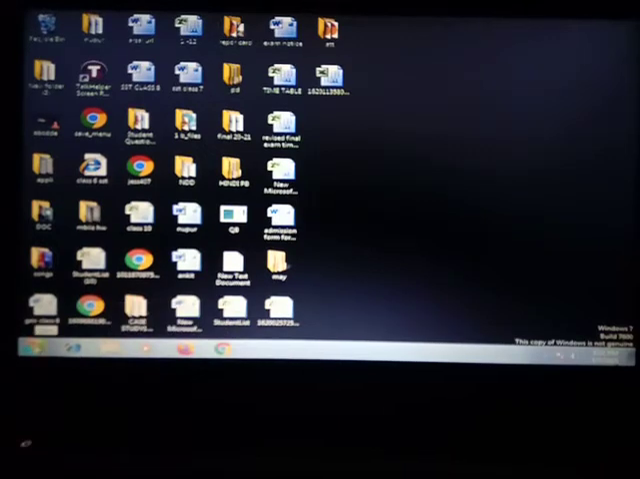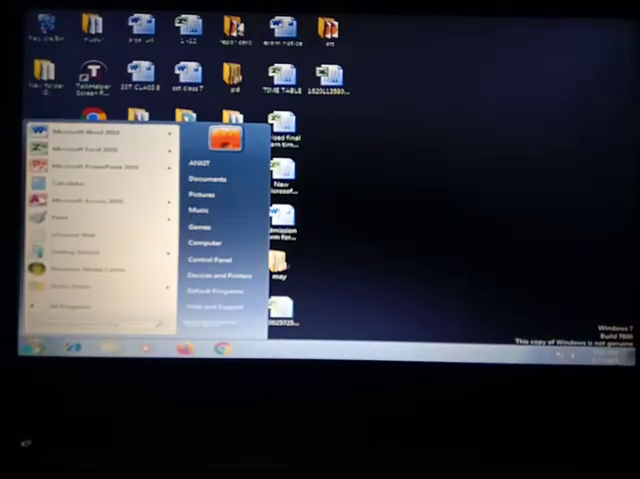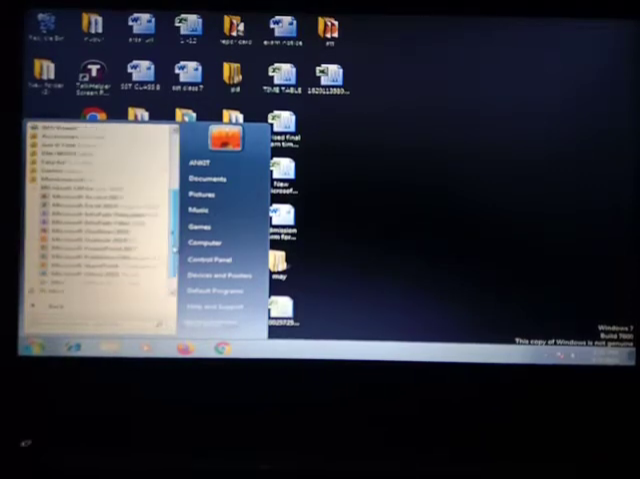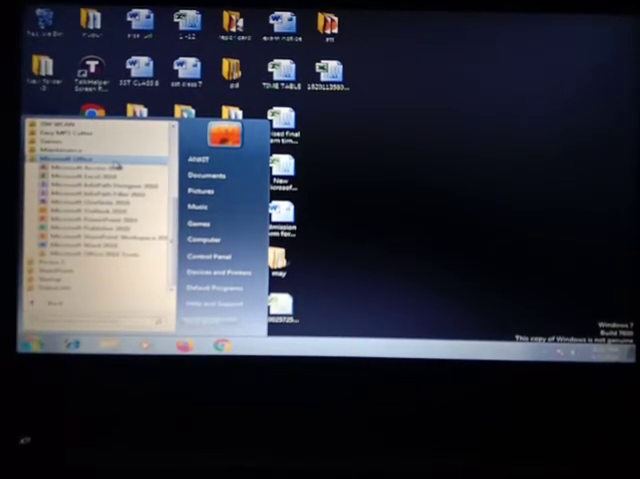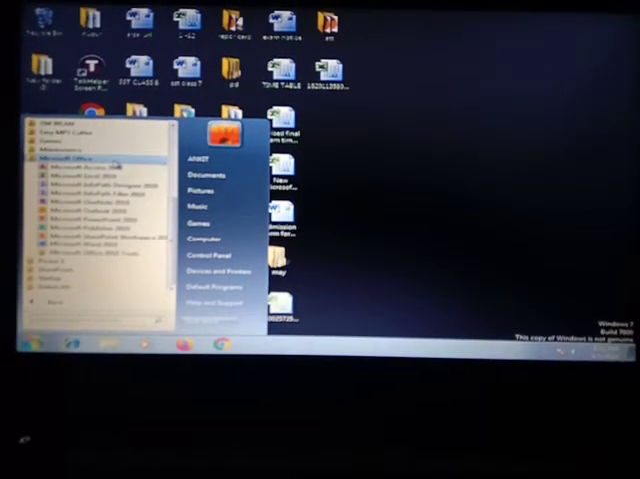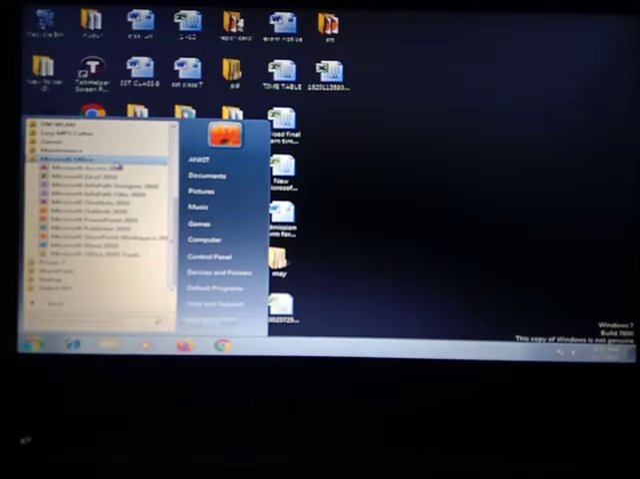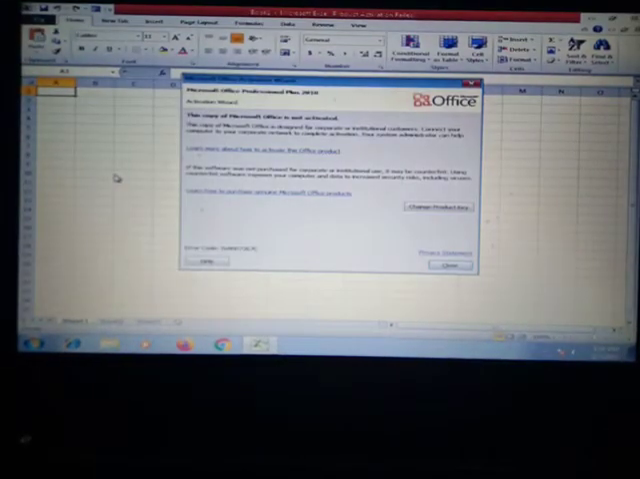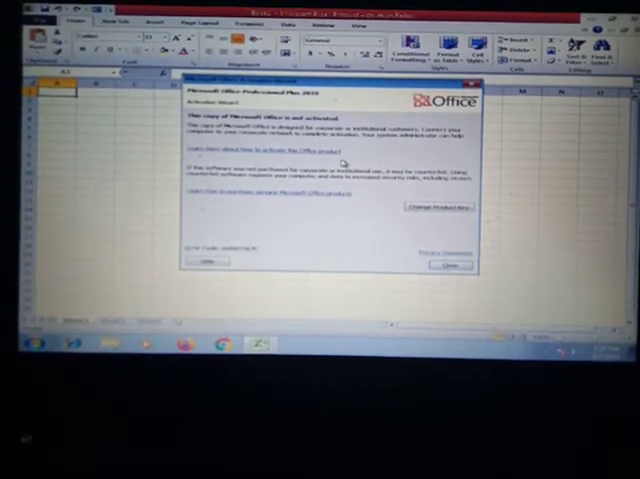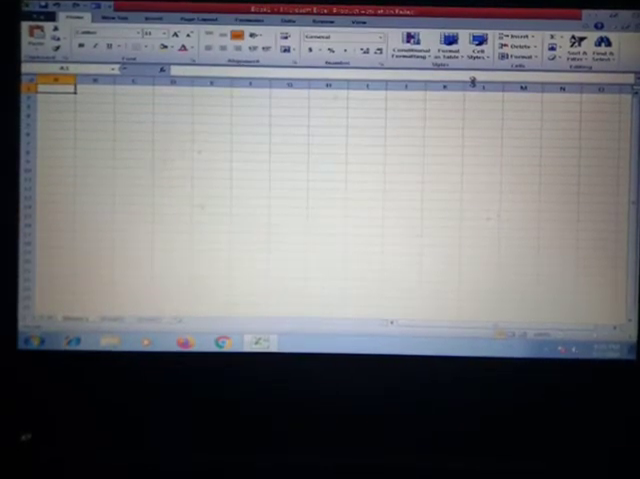We will start MS Excel by clicking on the start button, then all programs. We have to click on Microsoft Office. As I told you, Microsoft Office is a package. In Microsoft Office there are different software. One of them is MS Excel. We will click on MS Excel and MS Excel will open. This is the first sheet of MS Excel.